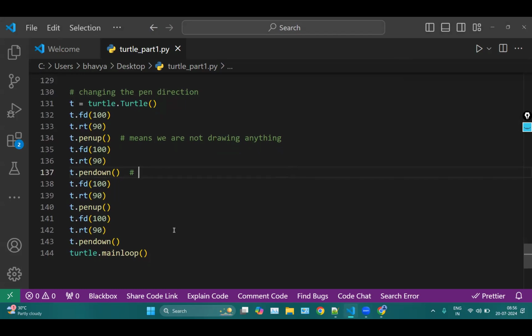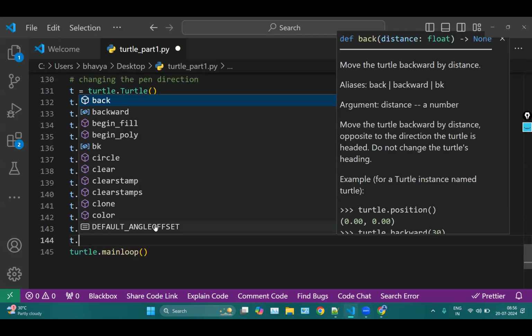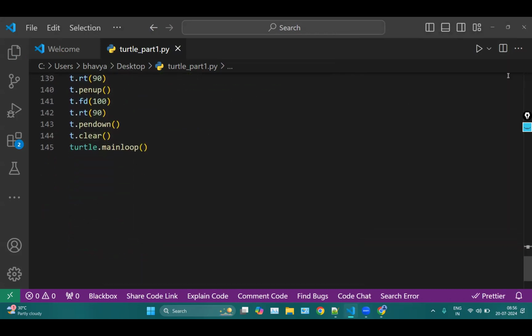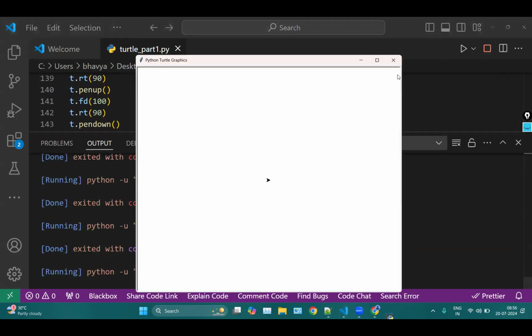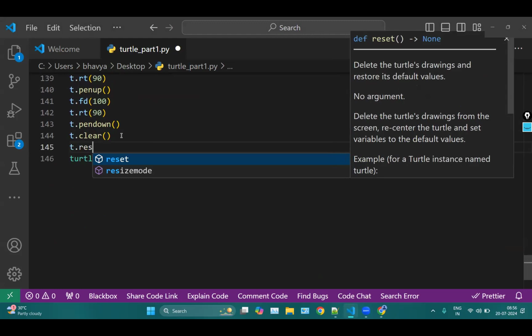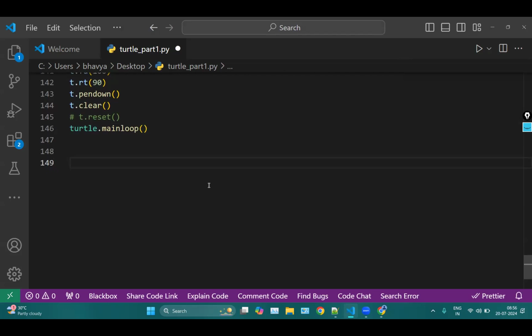Then we can also clear the screen. If you wanted to clear the screen, then you can put clear. Let's say here we have this t dot clear for clearing the screen. So whatever you have done, you can clear the screen again. See, we have this one, and then you can see that the screen has been cleared. Same as in place of clear, you can also put t dot reset for resetting the screen. Either you can put clear or you can put reset. So they are same only.